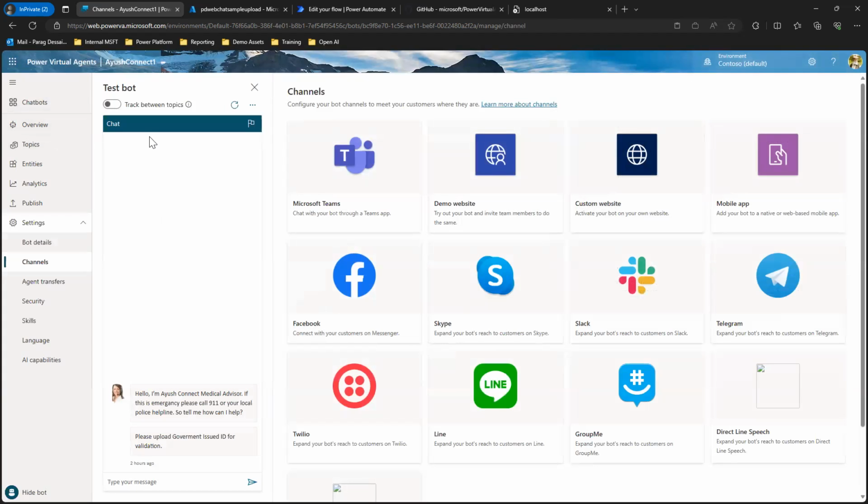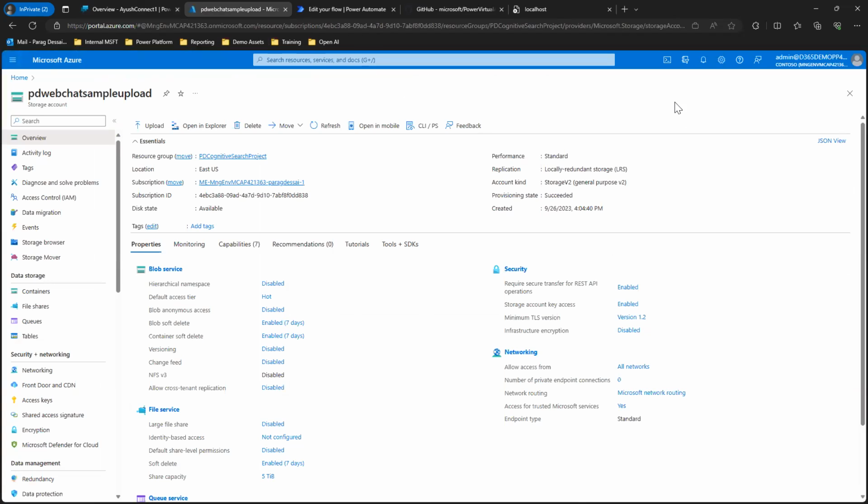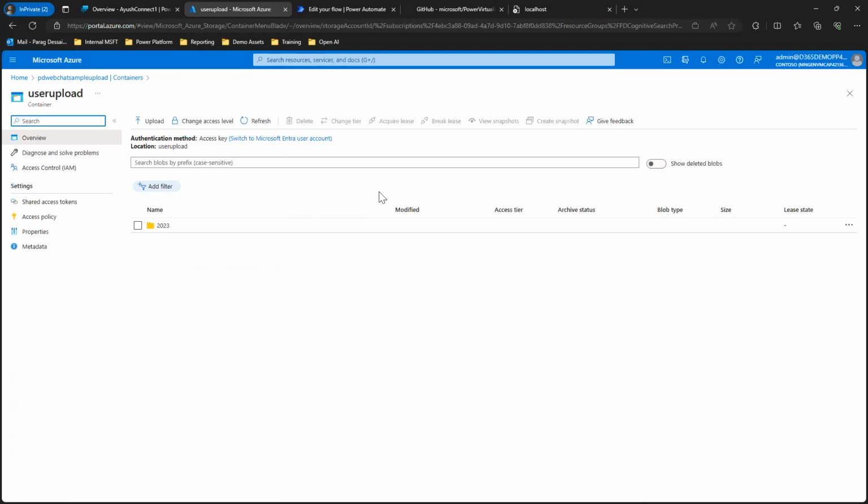Once you have the chatbot created, the next step is to log into your Azure portal. You would need access to Azure portal to create a storage account that would be used for storing all the files that are uploaded by the user. So in my example here, I already have a storage account. And within this storage account, you will create a container. By clicking on containers, I have created a container called user upload, where all the files would be stored.